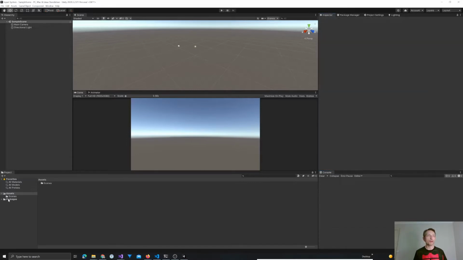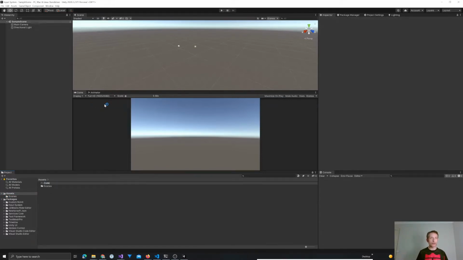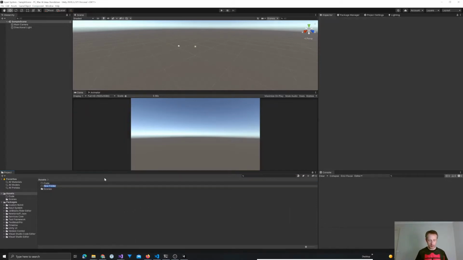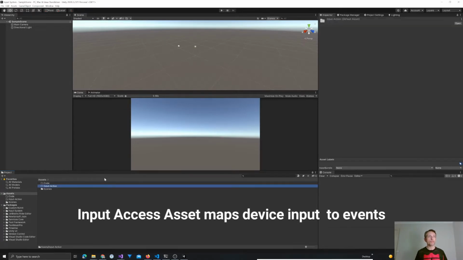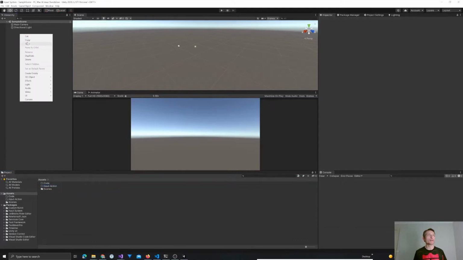Okay, so now if we look at packages, we should see, expand, input system, there it is there. So that's all fine. Now this scene will be in here. Let's add another folder for code because we will make some code, and let's make another folder for input assets or input actions. So input action assets will go there. Okay, so let's first of all set up the scene so that we have something to control.